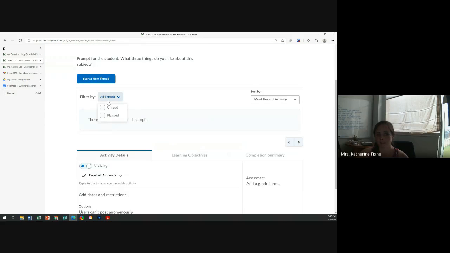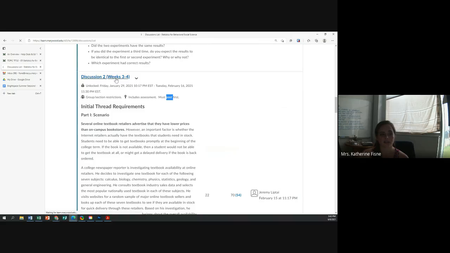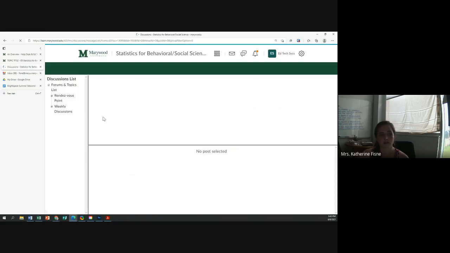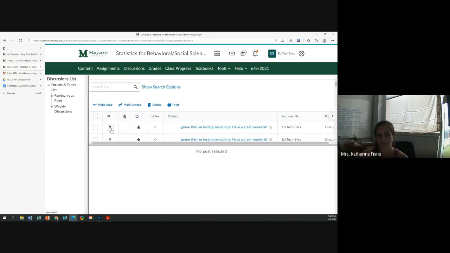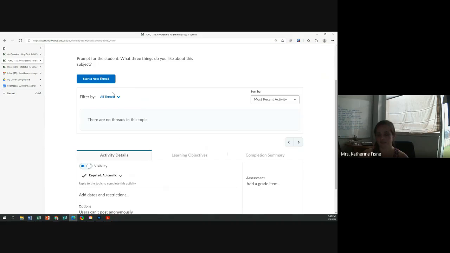There's also filter by, so there's unread and flagged. So you can check unread, and it'll just show you everything that's read. On a discussion, if I go to one here, oh, my view is here, so it'll be extra weird. But there is an option to flag posts. So if you do flag a post and you're here, if it's something you want to come back to, you do have the option to filter by that flagged status.